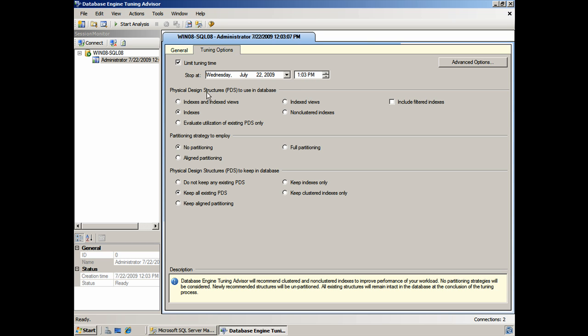If I go to physical design structures to use in database, it's defaulting to only using indexes, which is fine. That's all I'm going to need for what I'm doing right now. I could give it different types, non-clustered indexes, include filtered indexes, so I can add other things. I can change this. Partitioning, I'm telling it don't bother by default. It comes in with no partitioning. Physical design structures to keep in the database. Keep all existing physical design structures. So anything that's already there, don't mess with it, right?